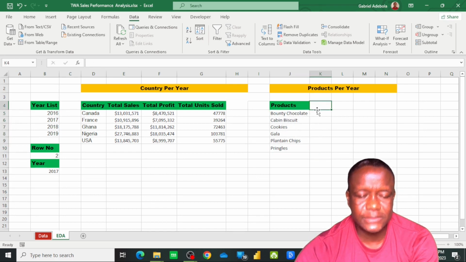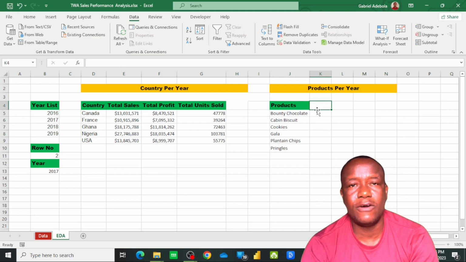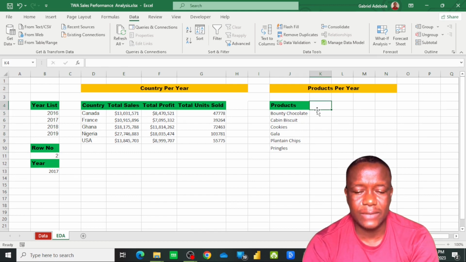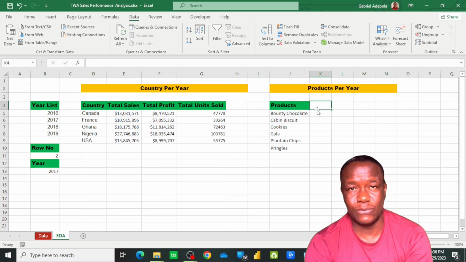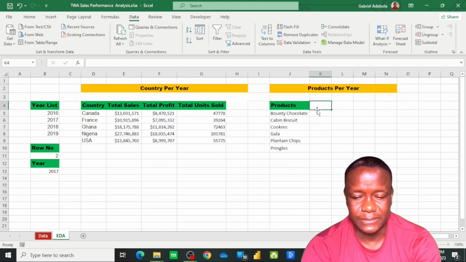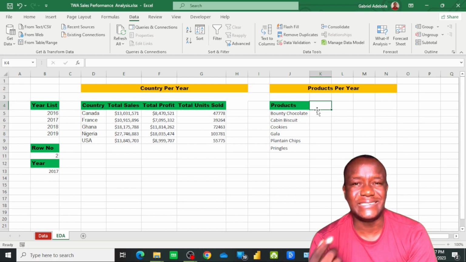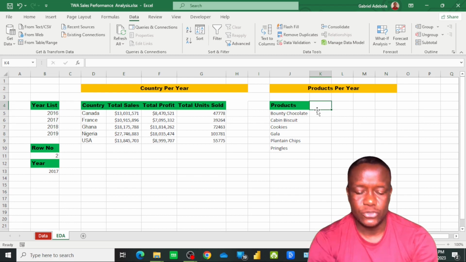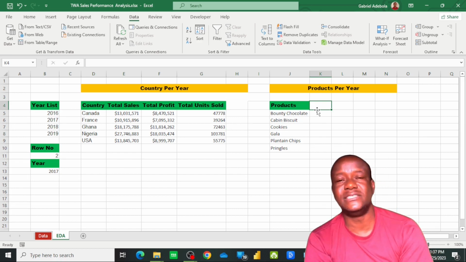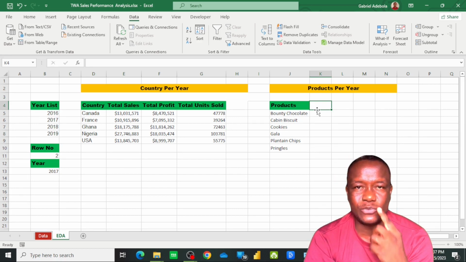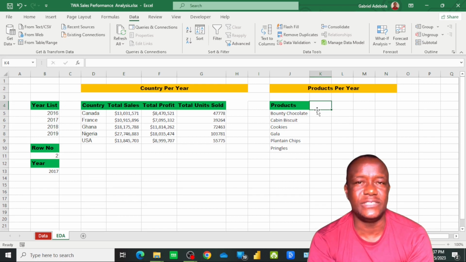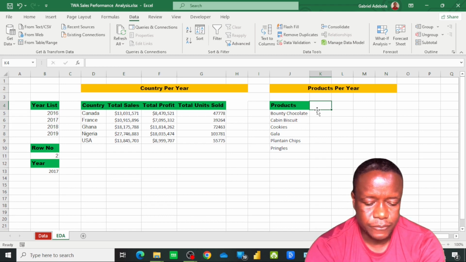Okay, so now let's start by calculating the number of transactions that were carried out. So that's the number of orders that were made. So how do you go about that? With the COUNT function, you can determine the number of transactions made. Since we are calculating the number of transactions made, which means we are dealing with one condition, COUNTIF is sufficient. You can as well go with COUNTIFS, there is no problem. COUNTIFS goes for one or more conditions, but if it's just one condition, COUNTIF is sufficient.